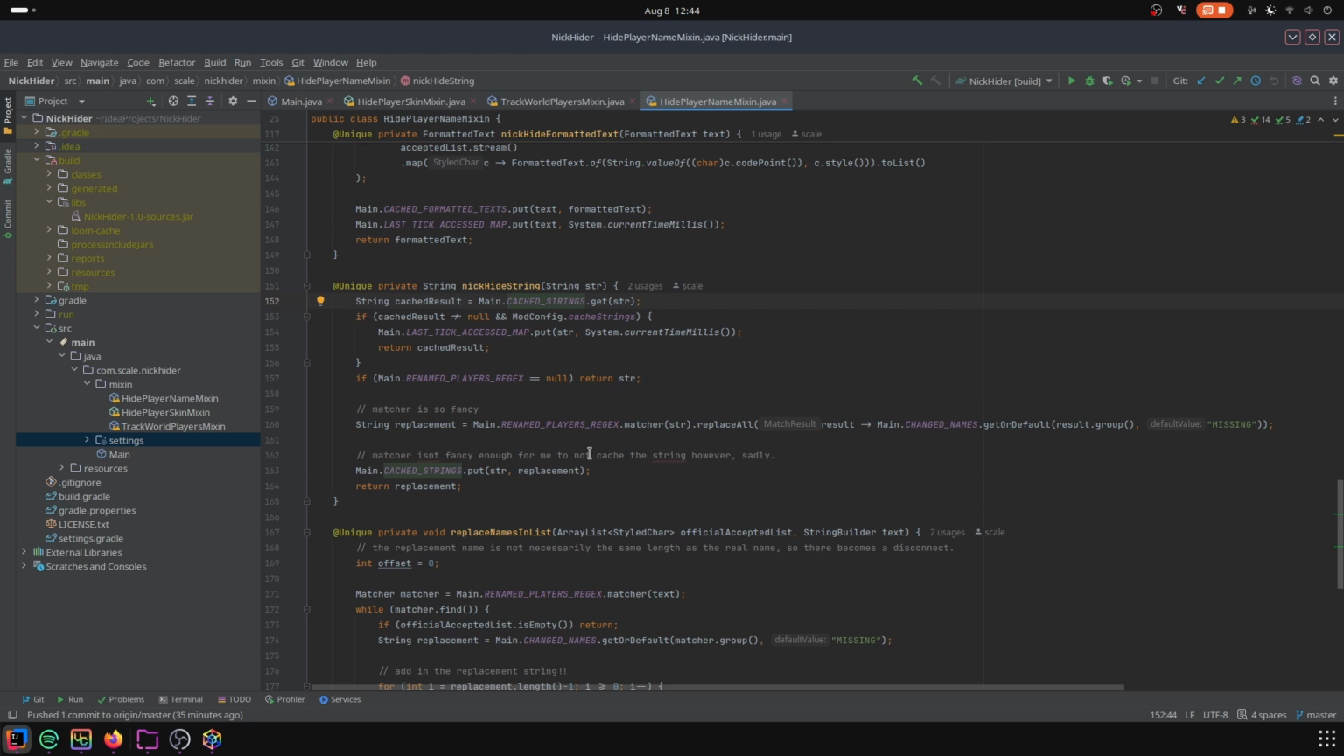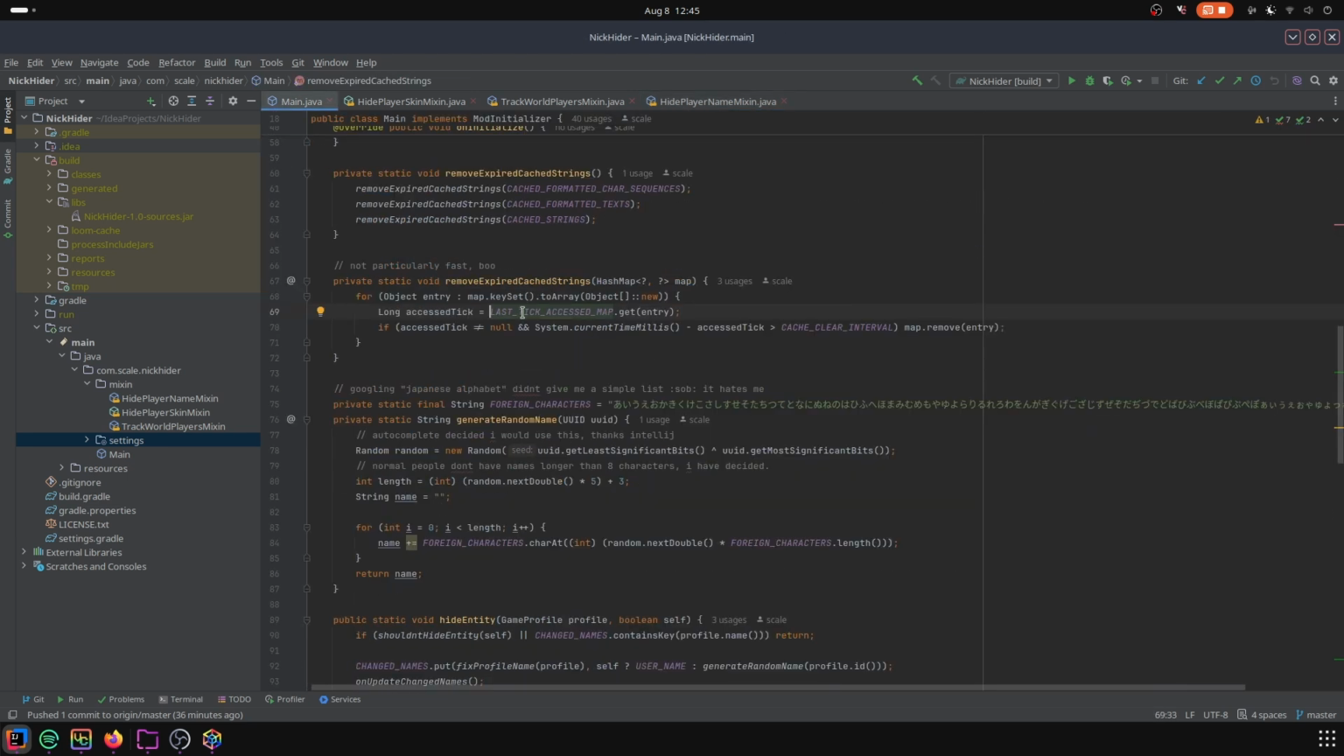So we use this here. After this not particularly fast computation, we store the result of this computation for next time. Now, the issue with this is, we would be filling up the RAM with a bunch of stuff if you were running this for 10-20 minutes. Strings that will never ever be shown again could be staying stored. So what we do is we store the last time that we accessed this string. And if it's been too long since they were last accessed, we remove it.